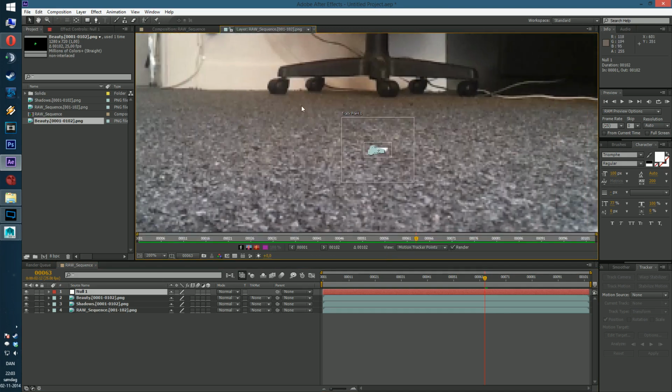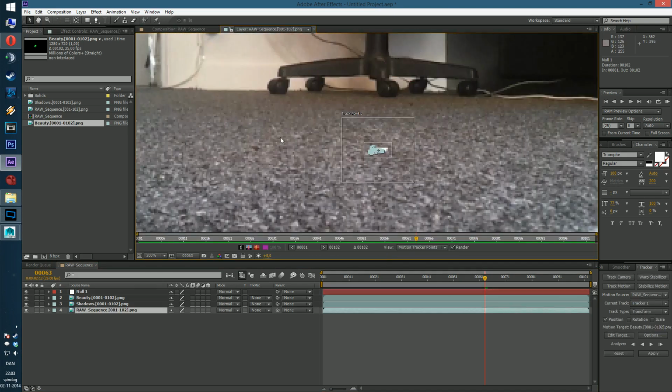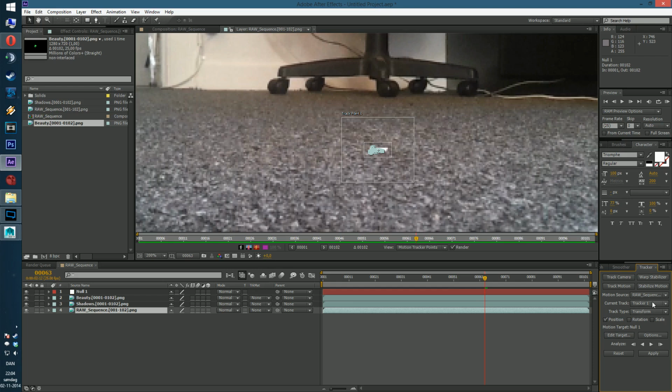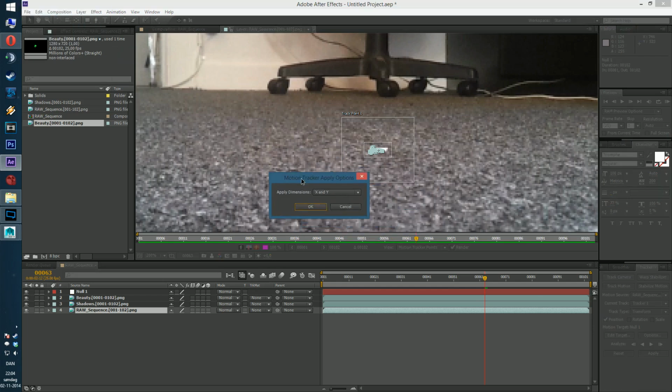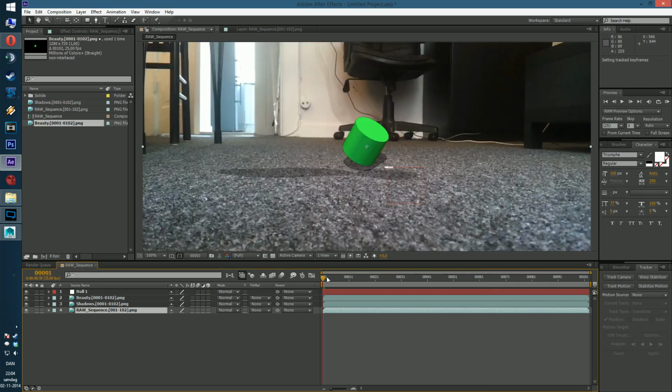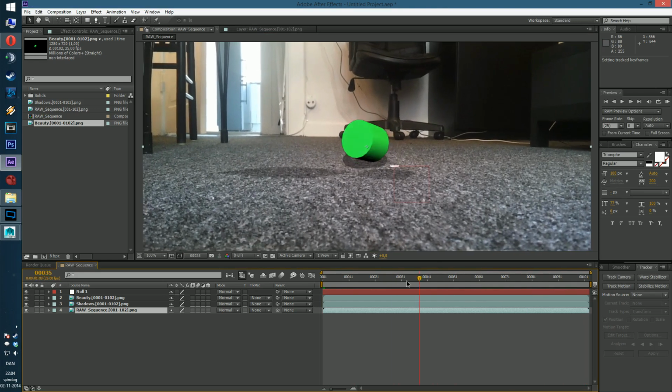I've clicked up here. This tracked path needs to be applied to our null object. And we do that by going into Edit Target, selecting our null object, as long as it has the right motion source and all this. When we have the null selected here, where it says motion target null 1, we hit apply. It comes with a little dialog, and you say yes, it's going to apply the dimensions. And now our null object will follow the little tracked path.